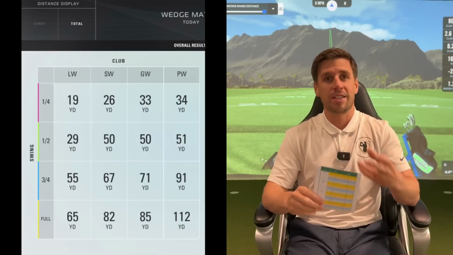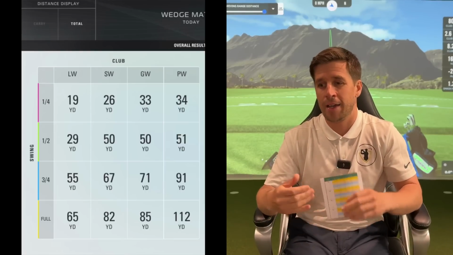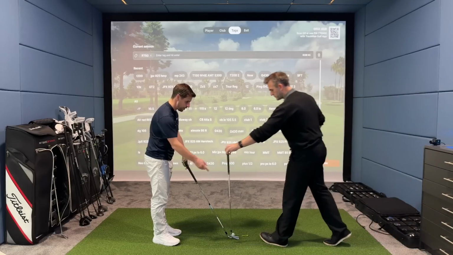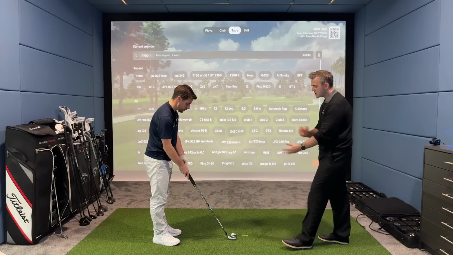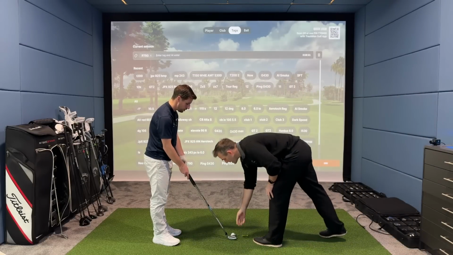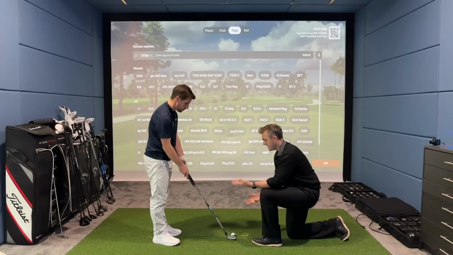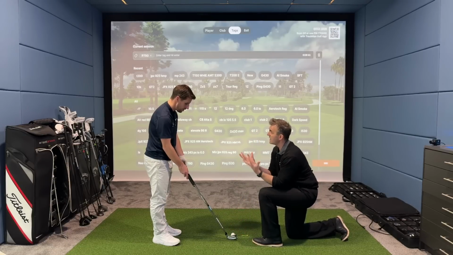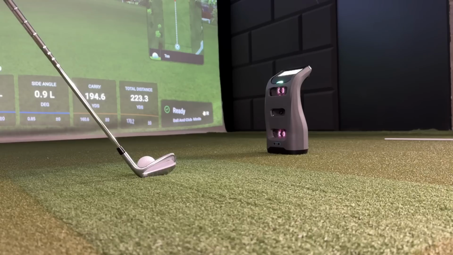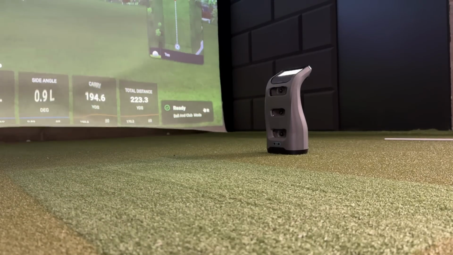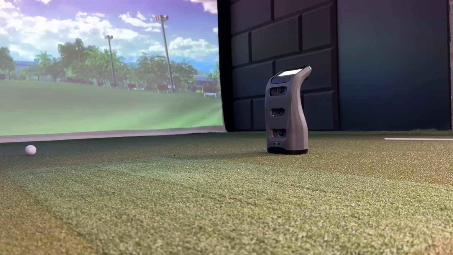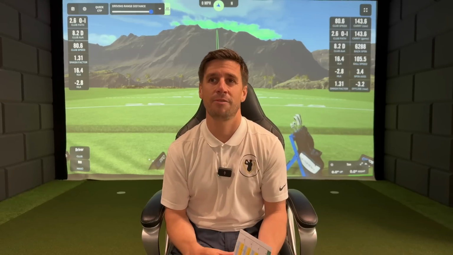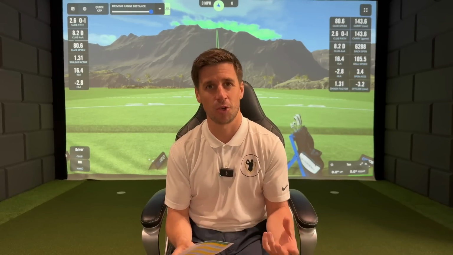But recently, as some of you may know, I got custom fitted for some new irons and some new wedges. I've upgraded my launch monitor to a Foresight GC3. So because I've got some new clubs, I needed to know my carry distances. And because I'm using the Foresight GC3, which in my opinion is a far more accurate launch monitor, and Foresight obviously doesn't have a wedge matrix as such.